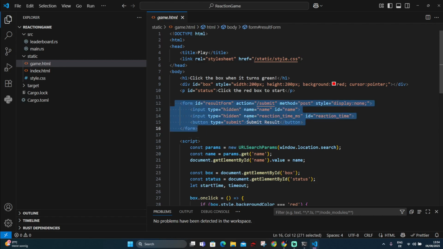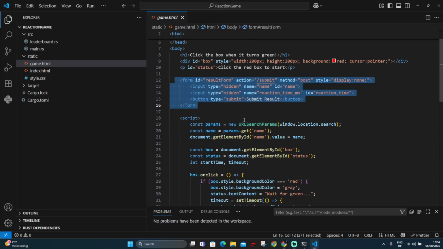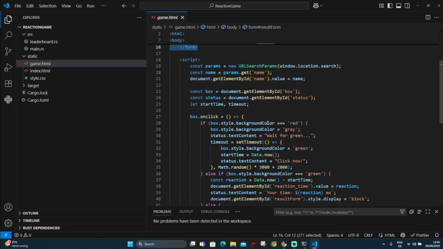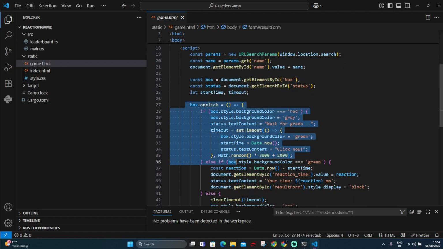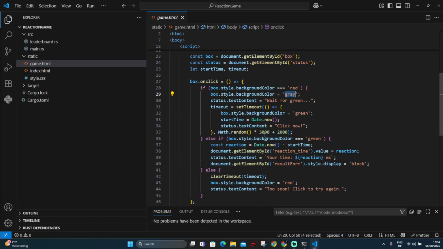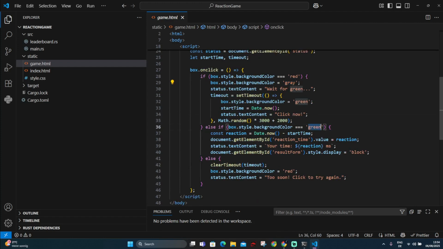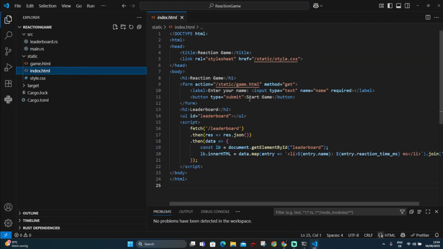So this is the form which creates the reaction box and the reaction button, and this is a small script which turns the box from red to gray, calculates the time, and then from green calculates your reaction, clears the timeout, and changes the background color to red again. We will go through this again at the end of this video.